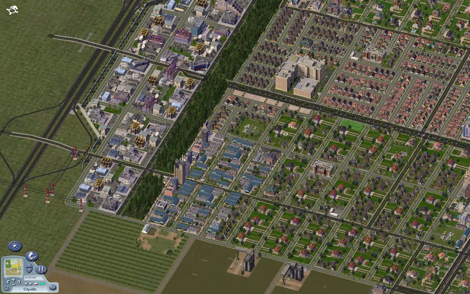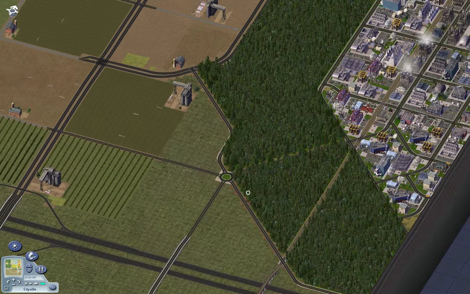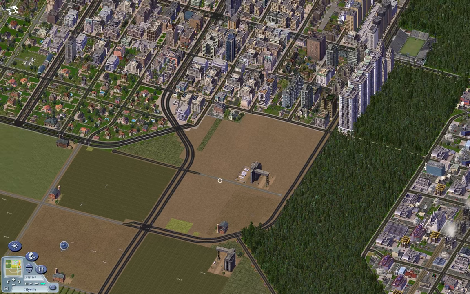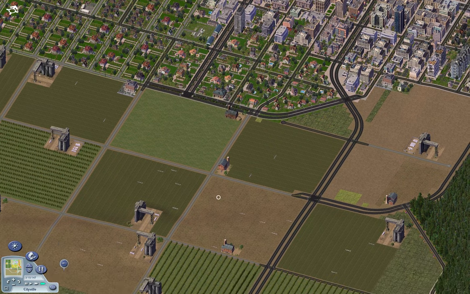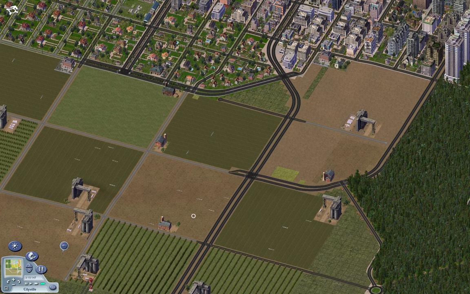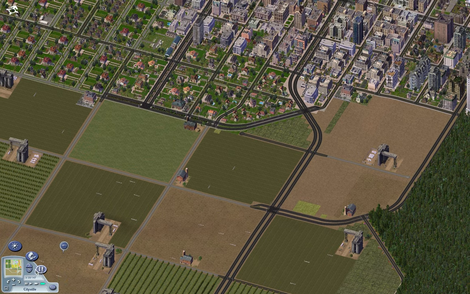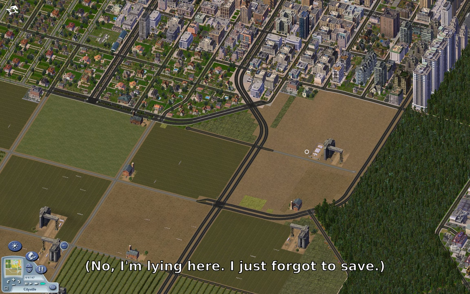Okay, folks, and that's what happens when things crash hard. Not only did I have a crash out, it crashed the entire operating system, and I don't believe that was related to SimCity. So anyway, this whole area here that I had been working on, it crashed just before I was about to save it.